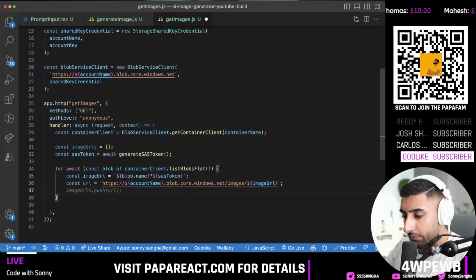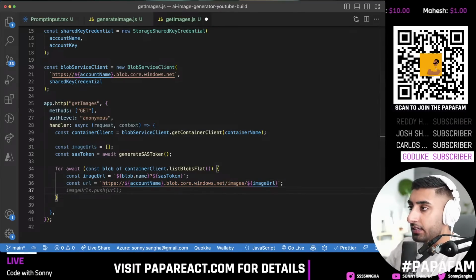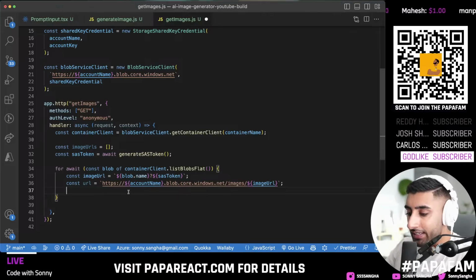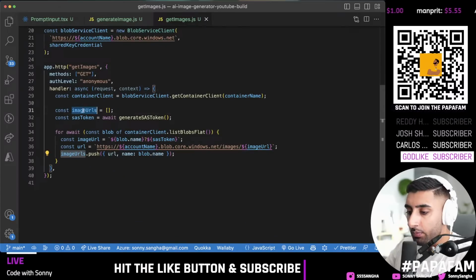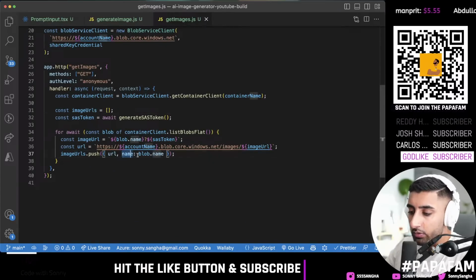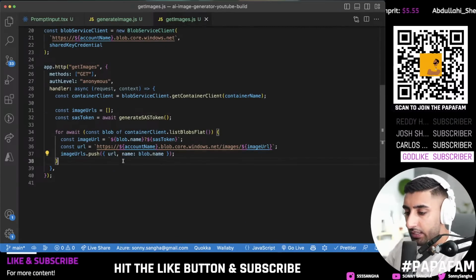So then we say imageUrls.push, and I want to push the URL and the name. Okay, so I want to go ahead and push into the image URLs. So now at the end of it, we have a list of all the URLs, but we also have the name, because I want to use the name on the front end for the keys.